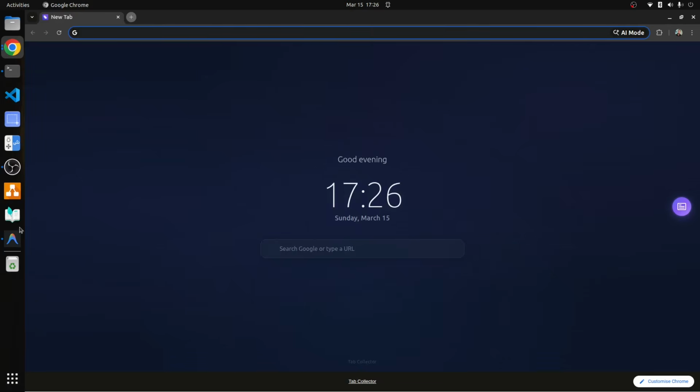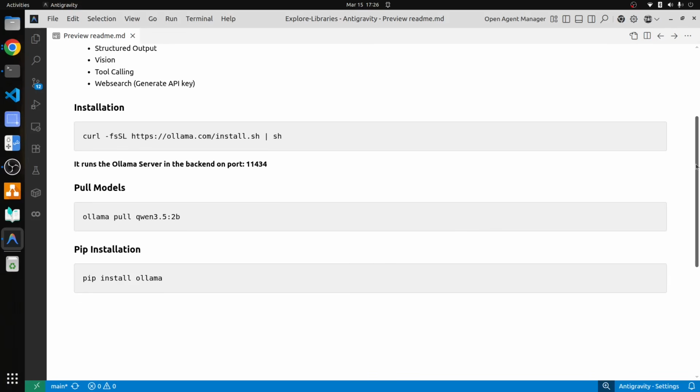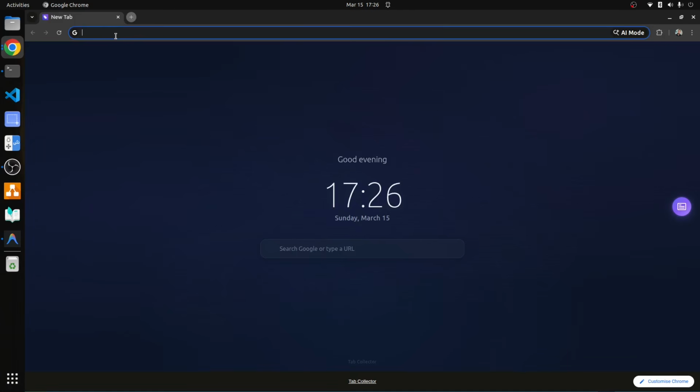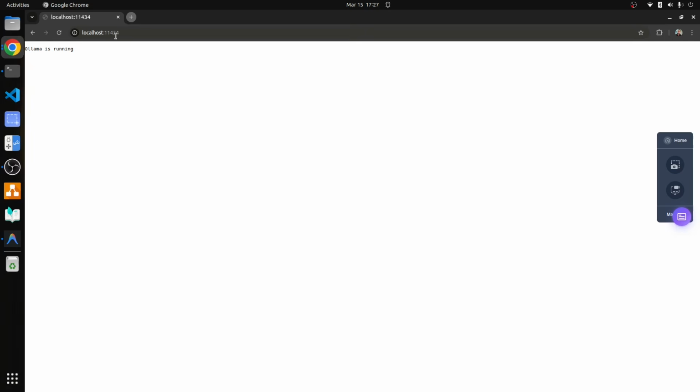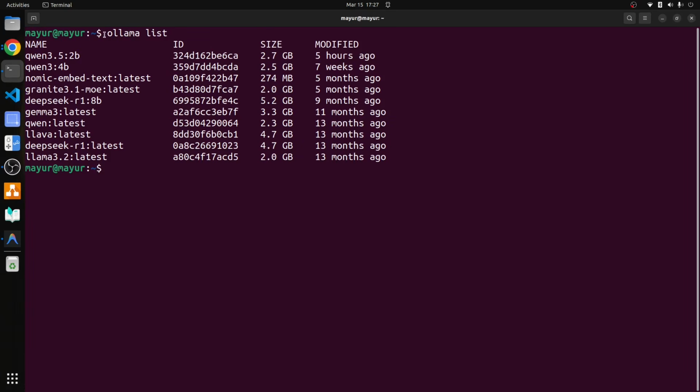Now let me move on to the readme document here again. This API key is related to web search. Now coming to the installation aspect, if you are using Linux, then you have to use this command to install Ollama on your machine, and then it will be running as an Ollama server in the backend on port 11434. To check that, you can go back to the browser and type in localhost 11434, and you will see that Ollama is running. Now once you have verified that, you can go to the terminal and type in ollama list to check whether any model is present or not.